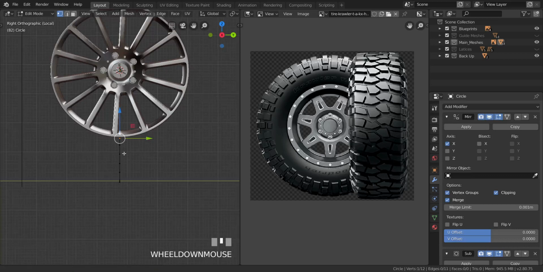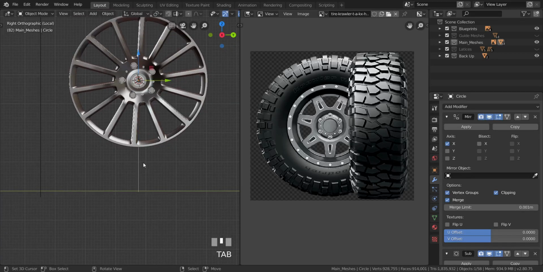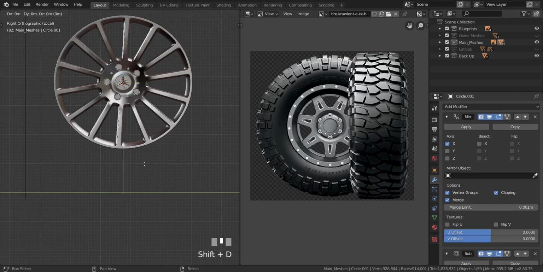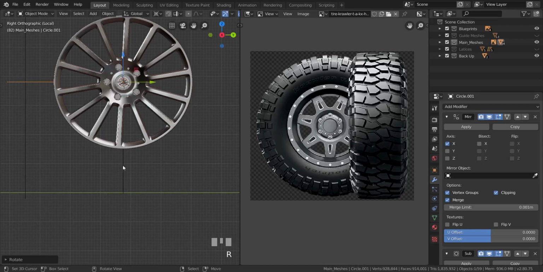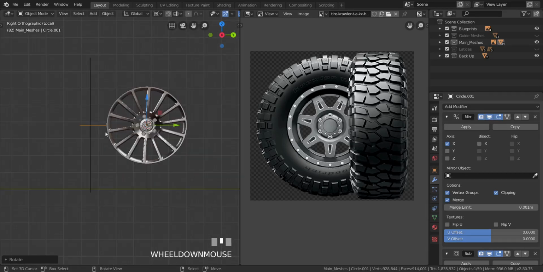I'm going to get to this side now, and I'm going to change the pivoting point to 3D cursor. I'm going to press Shift and D to duplicate it, and then right click to keep it in place, and I'm going to press R, hold Control, and rotate this 90 degrees. So we have one still here, but we also have this one.